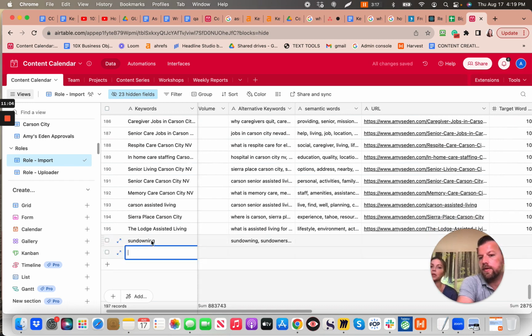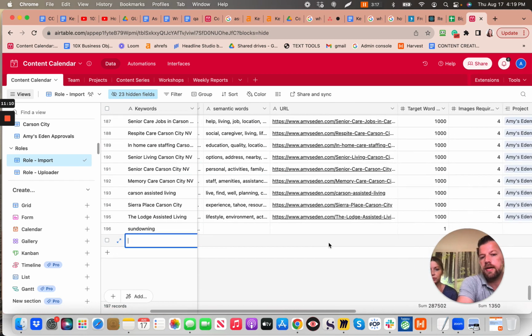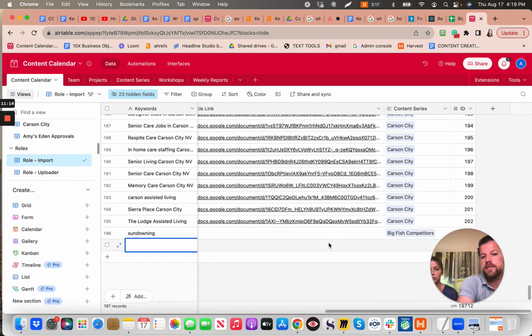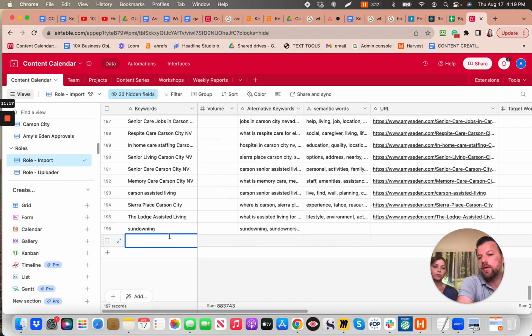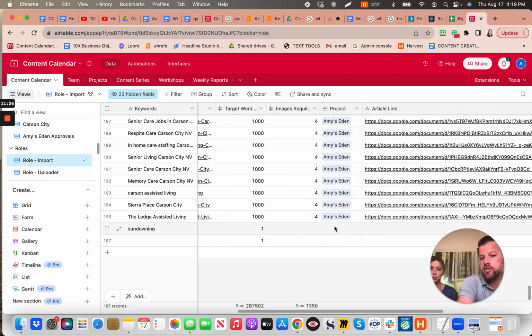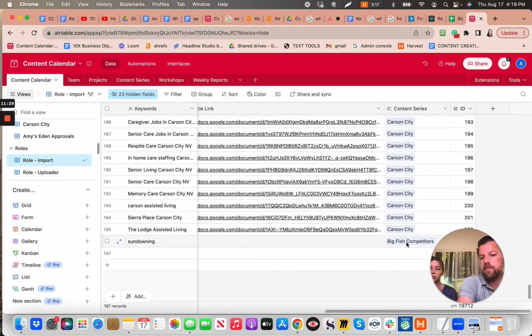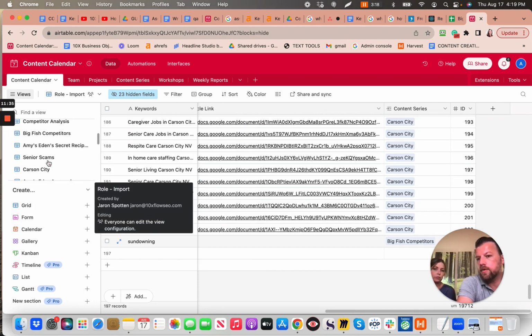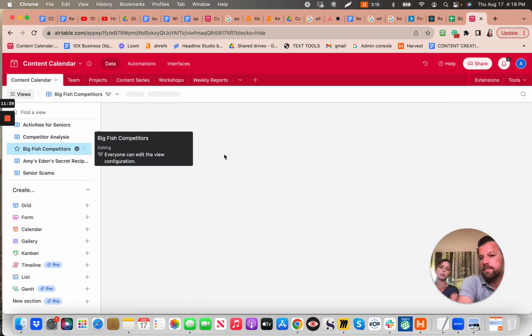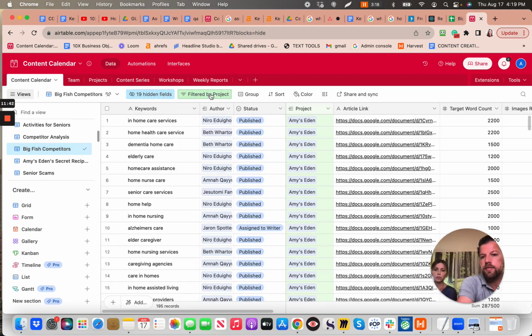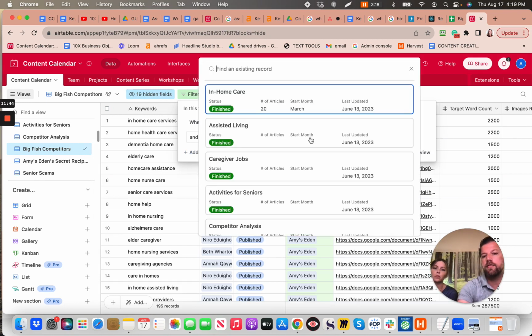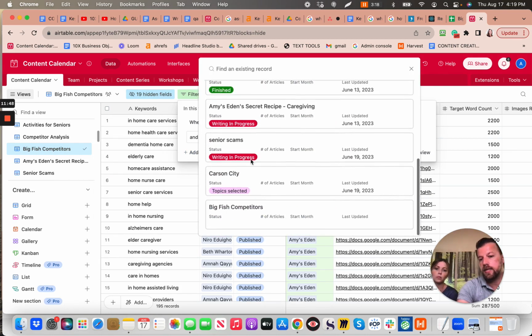We'll create one below it. We'll finish it later. We need to fill out these other things here, but we'll show you how to do the other things. But this is the most important part for this step: go through for each of these keywords, like sundowning, put in the alternative keywords, and then make sure that it's under this content series, Big Fish Competitors. Because when you go to assign this to your writers, you're going to need to come over to this Big Fish Competitors view here. It'll filter through by project, and this will automatically have the Big Fish competitors assigned to it right here.